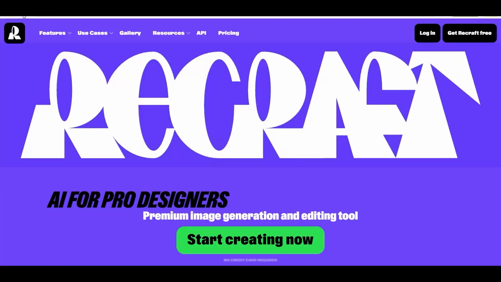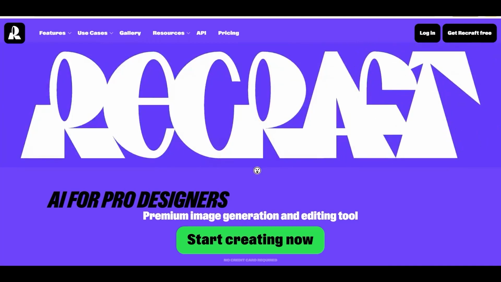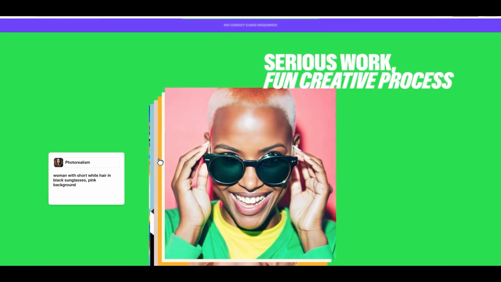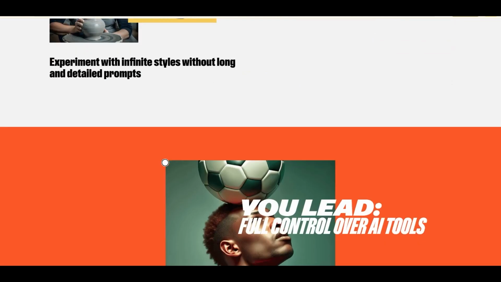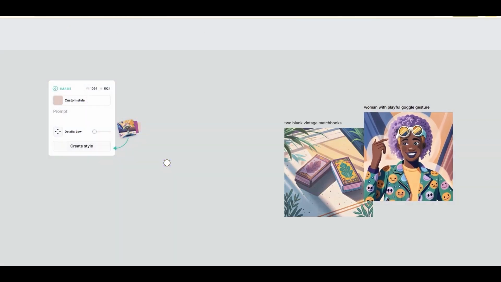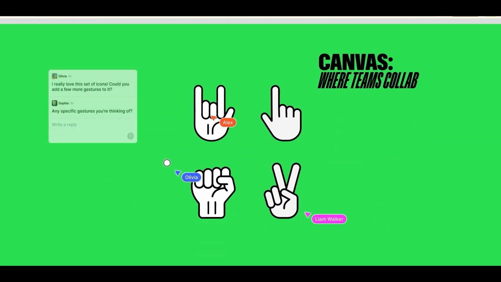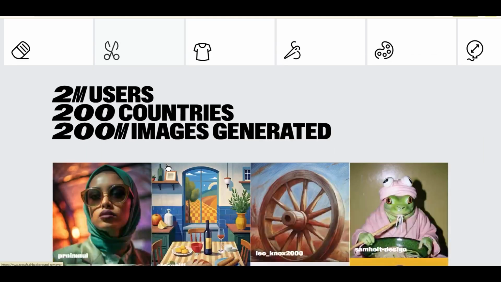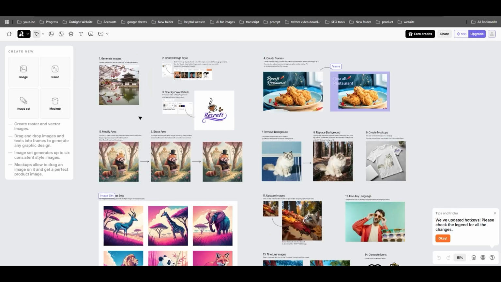Recraft, transform text into stunning visuals. The first tool is Recraft, which generates unique graphics from text prompts. It turns your ideas into eye-catching visuals. Simply type in your text prompt, and Recraft generates stunning images, graphics, or designs tailored to your needs. It's perfect for creating unique social media posts that stand out. Benefits: ideal for creating unique, eye-catching visuals.